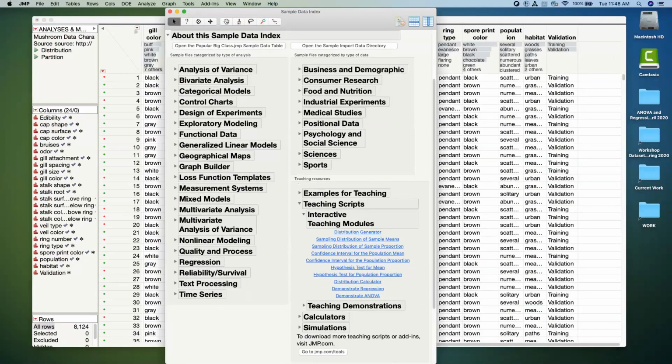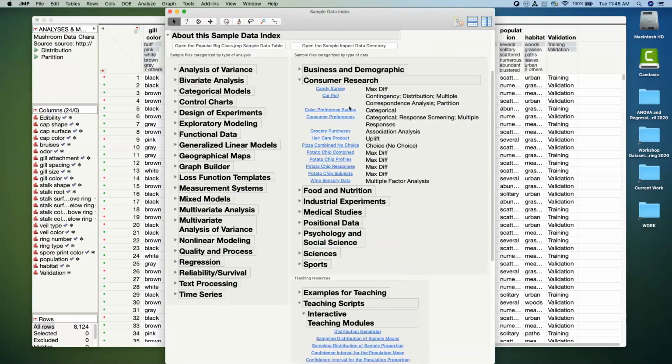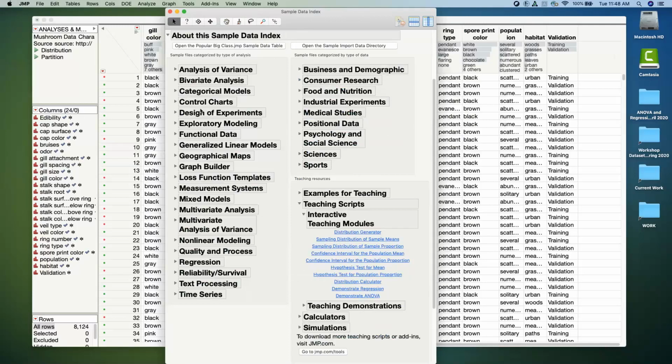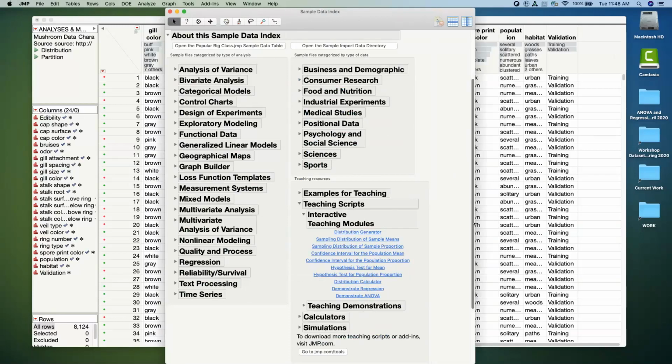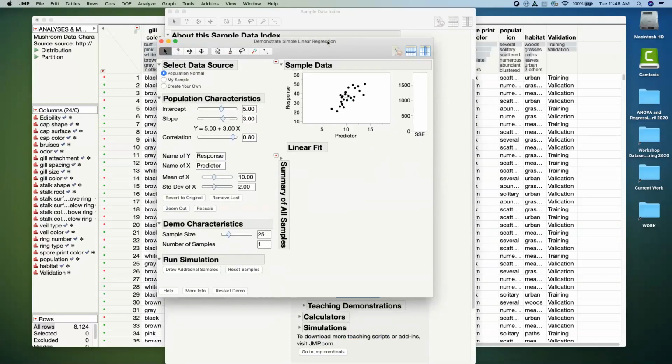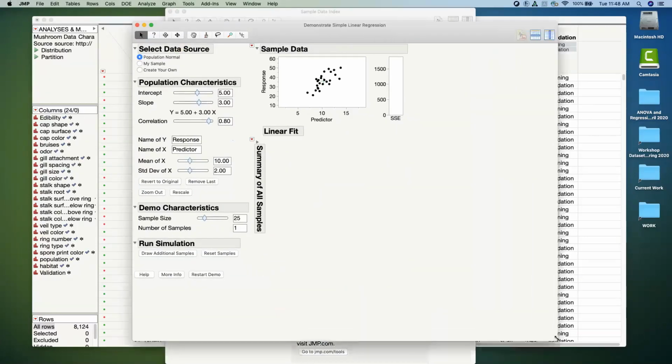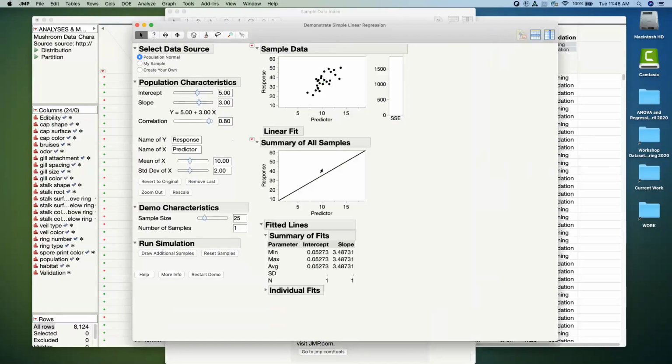So if you want some examples on consumer research, then we have a bunch of data sets that fit that kind of application. Or if you're looking for a specific statistical tool, you can pick that way. But I'm not here to show you a data set. Instead, I'm going to launch one of these interactive teaching tools. I'm going to launch this one for regression. This is a way that you can teach your students or have your students do themselves to illustrate a concept.